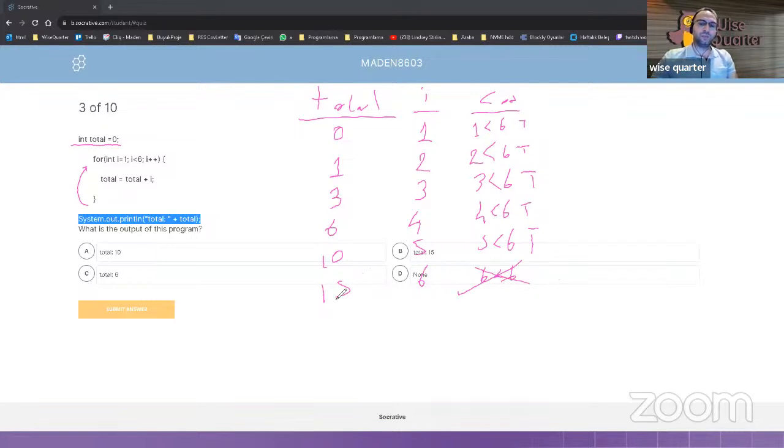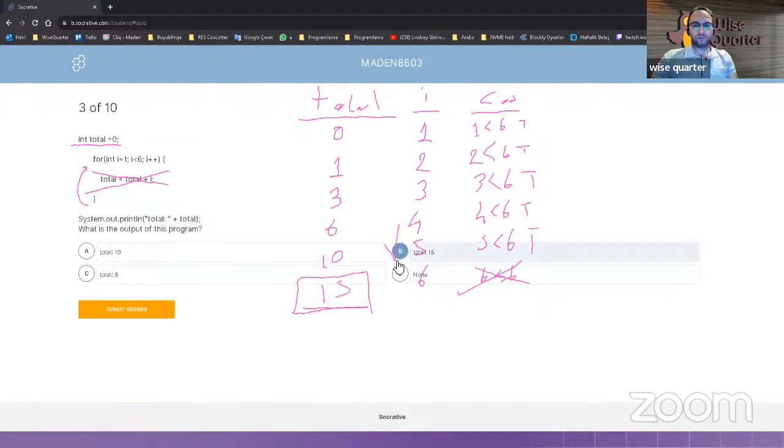As you can see, I did not add 6 to total. The last value of the total is 15. If the condition was true, I would add it, but because condition is false, I did not execute the code for the last one. And when I did not execute the code, I did not add the I value to total. The last value will be 15. The right answer is here, we have it.